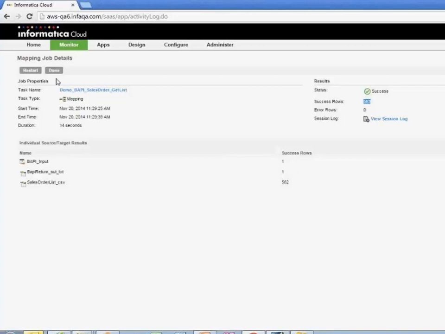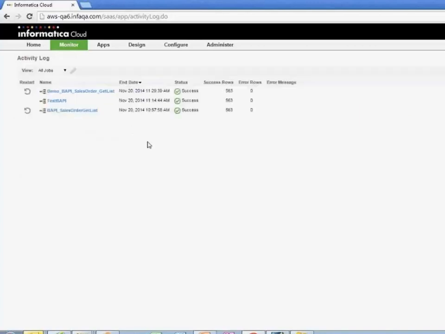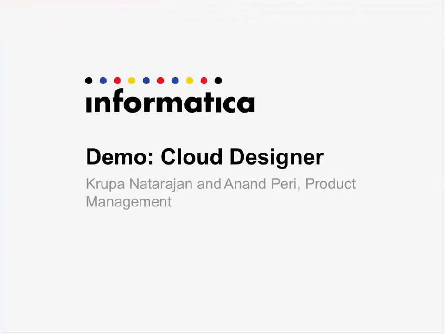Back to you, Kripal. Thanks, Anand. While we're switching things over, Anand, are there other usability enhancements around business names in the maplet that you'd like to highlight? Yes. Within the maplet, we also have introduced the business and technical names. In the past, we were only displaying the technical names. Now you can actually toggle between the business and technical names, just like in most of our source and target objects.